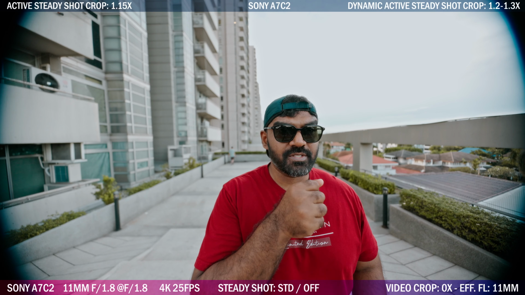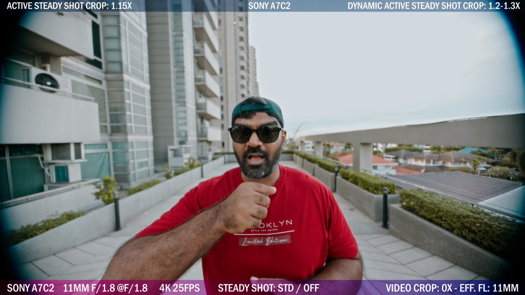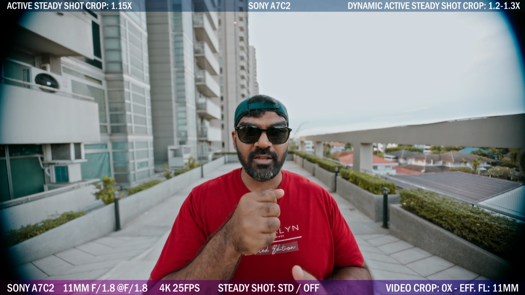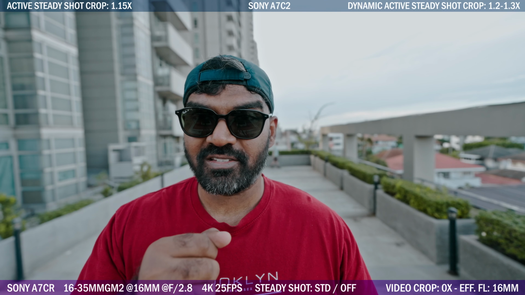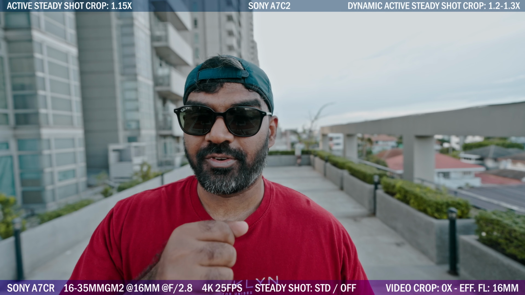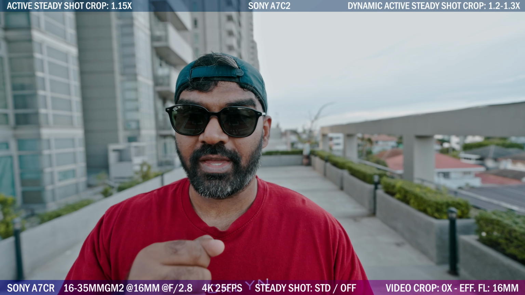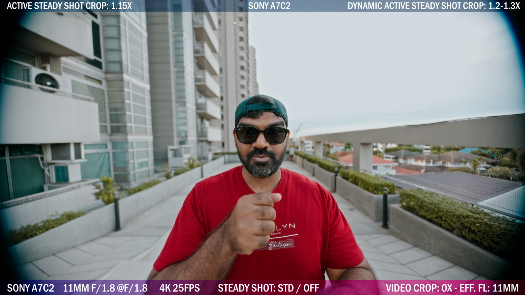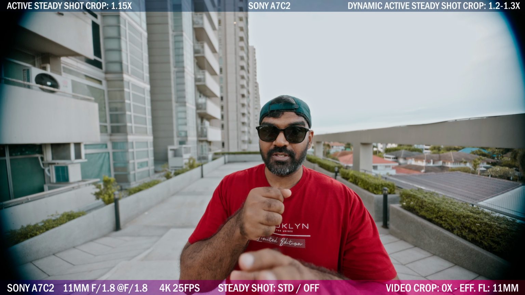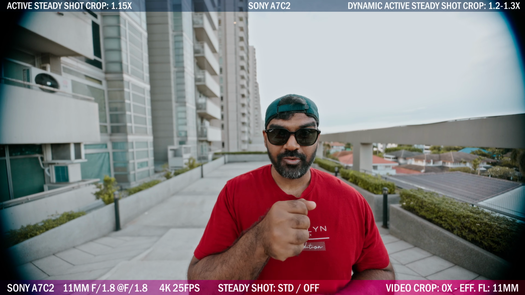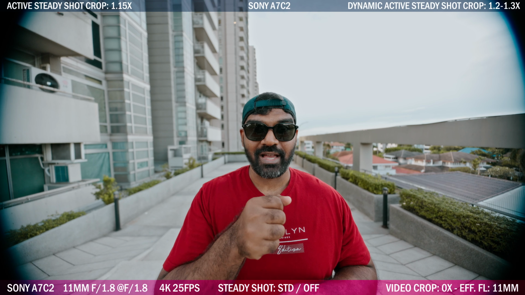First of all, for this video, I want to show the comparison between how the 11mm f1.8 looks on a full-frame camera versus the 16mm f2.8 on a full-frame camera. This is the kind of field of view you get with the 16mm. This is the kind of field of view you get with the 11mm. It's massively wide. You can get a similar field of view compared to the 16mm on a full-frame camera by enabling the dynamic active steady shot.